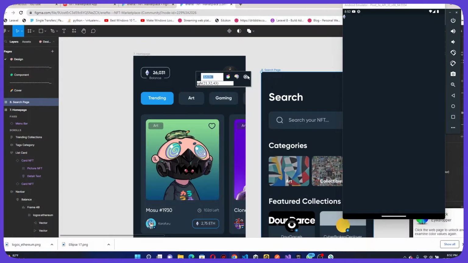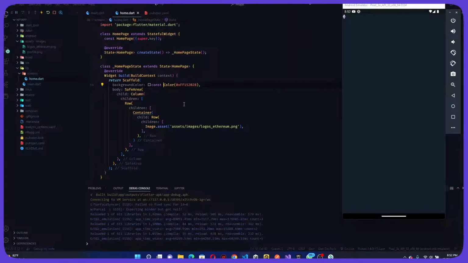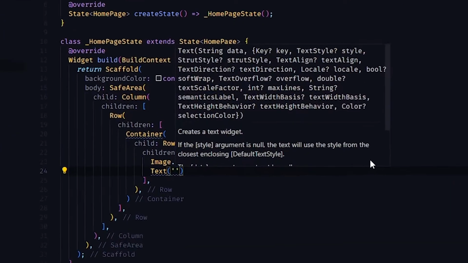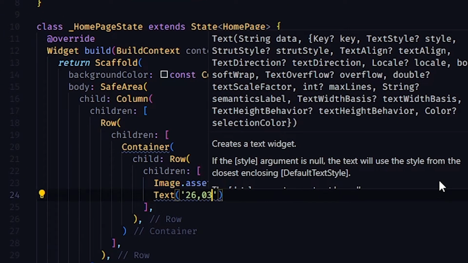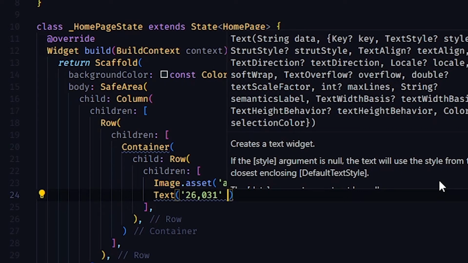Good. So let's continue ahead with what we want. Since we have this, we can go ahead and have a text that says 26,031. So let's go to Text, which is 26,031. Or we can go ahead and do style.